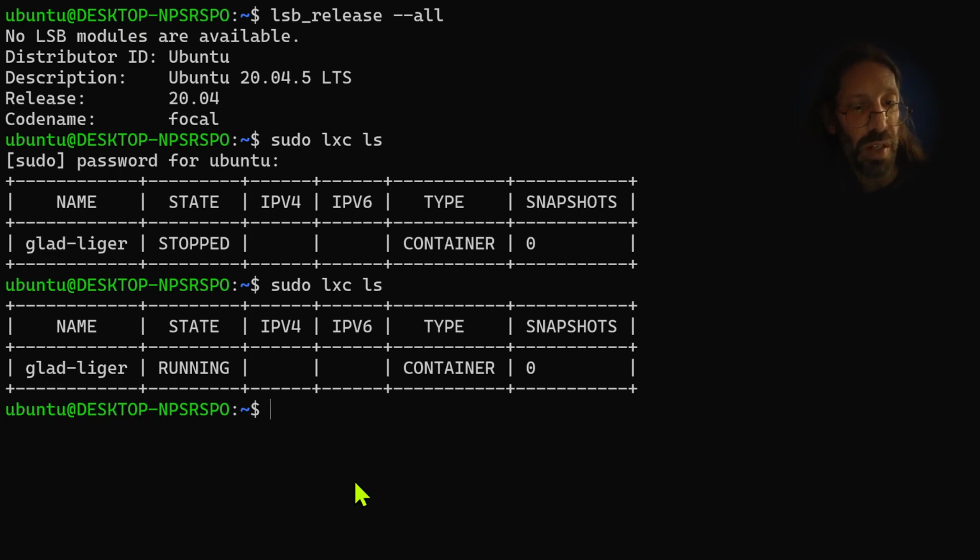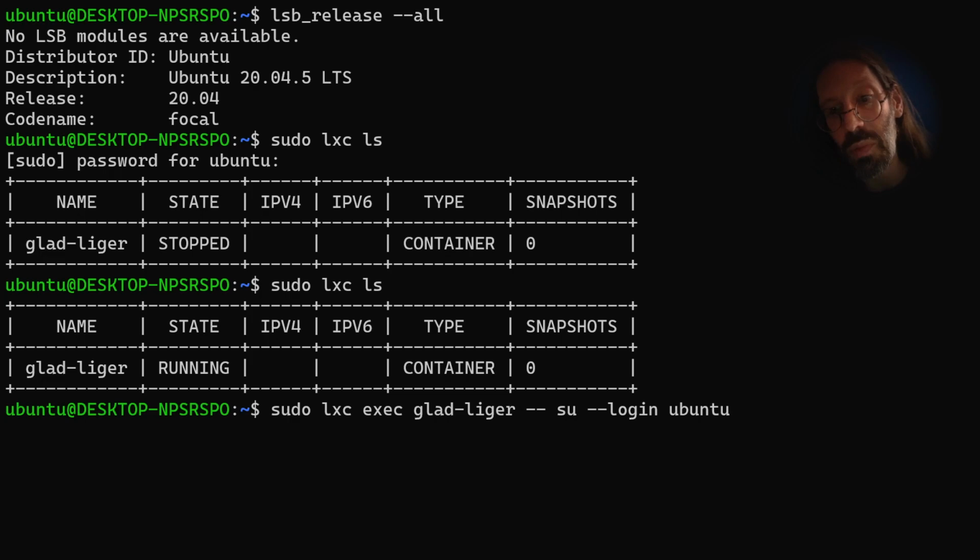We could log into it. I'll show you. So sudo lxc exec against glad Liger, the command switch user login Ubuntu. I wish there was a shorter command for that, but there's not. So we log into it. You can tell we're logged into it because our command prompt changes from being at the host name of my parent Windows machine to the host name that was automatically assigned when we created this container.